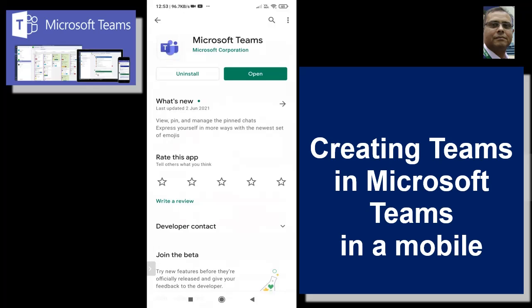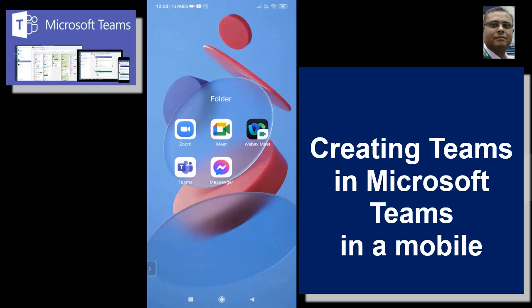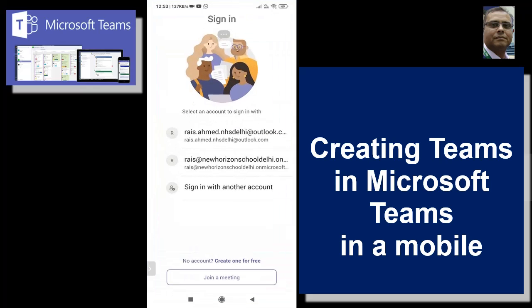It is there if it is not already installed in your mobile phone, but since in my mobile Microsoft Teams is already installed, I'm getting an option for opening it. So anyway, you have to install it. After installation, you will be asked to open Microsoft Teams. So I'm opening the Microsoft Teams app. This is Microsoft Teams and I'm going to open it.